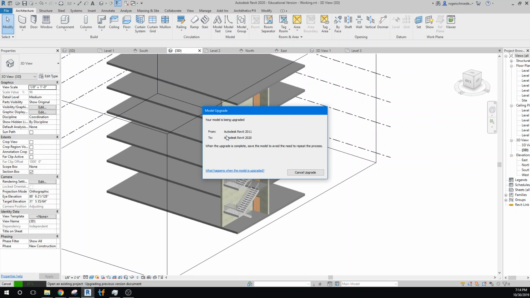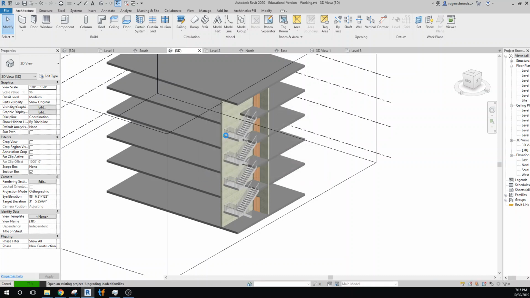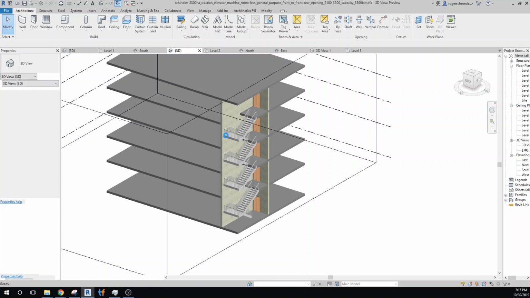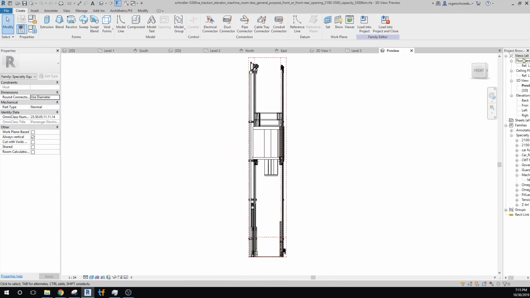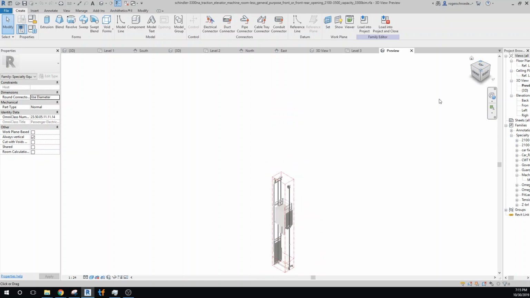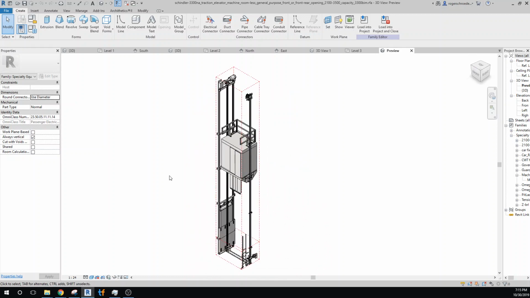And this is a little more complicated, so it'll probably take a few more seconds to open up. But we're getting there. Okay, so here we have the traction elevator. Let's look at it from a 3D view. I'll zoom in here a little bit.